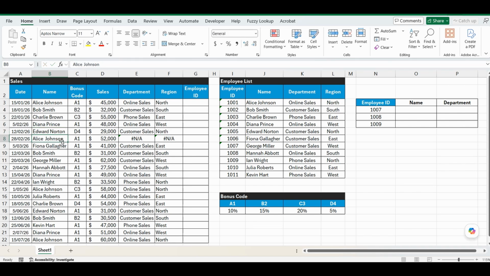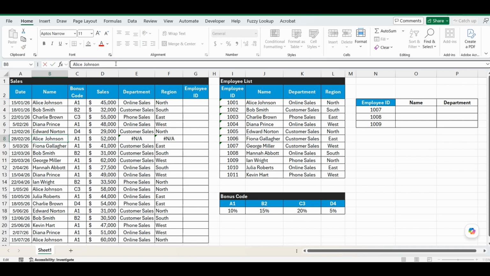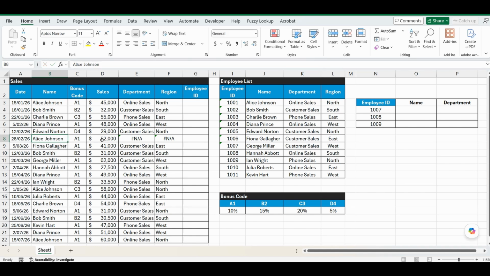Now let's do the same for Alice Johnson. We'll go up there and I've clicked at the right and there's no space at the end. So what's the error this time? Now it's the same, but in this instance, there's actually two spaces between Alice and Johnson, not just the one. So it's really hard to exactly find out what the problem is sometimes, where the spaces are or where the issues are.